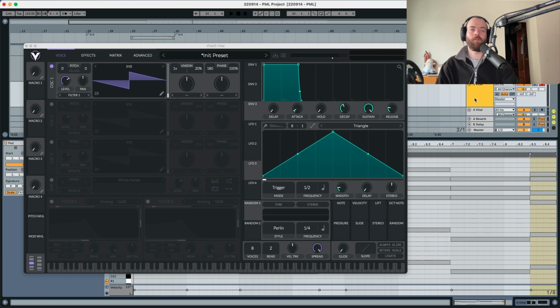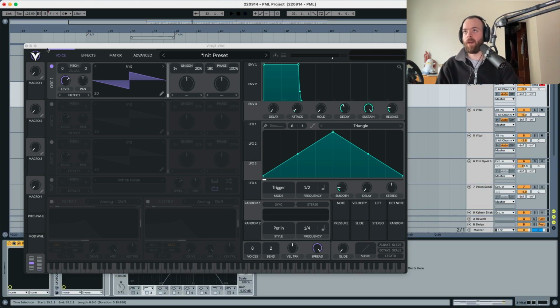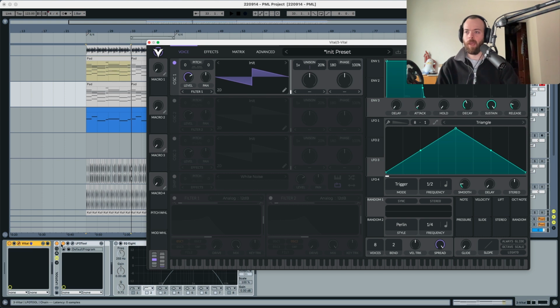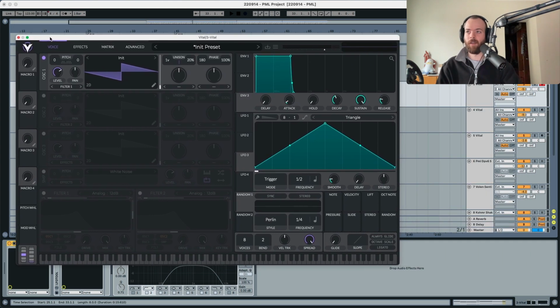We're going to initialize the preset over here, and we're going to start here without the EQ and with the LFO, as I told you before. So Vital is over here. Let's solo this sound and let's start with the sound design.